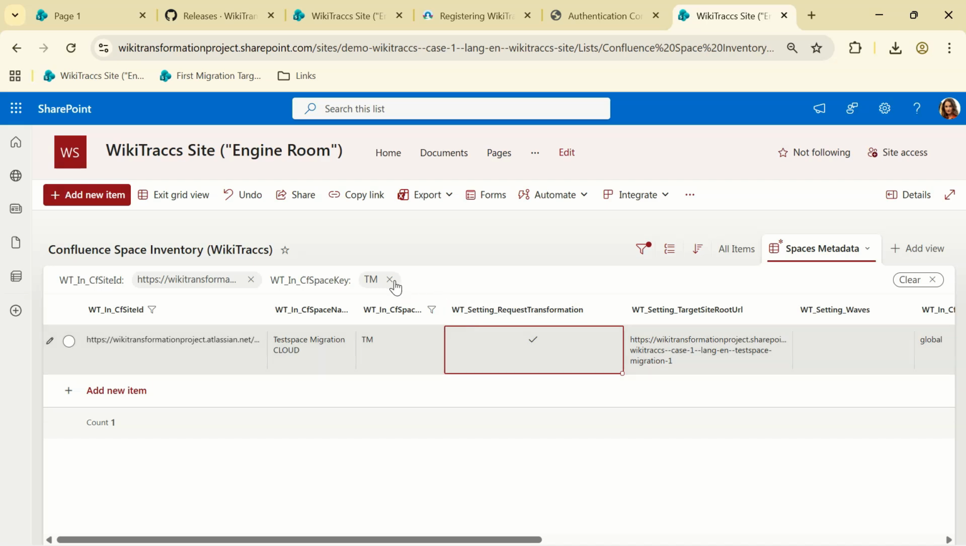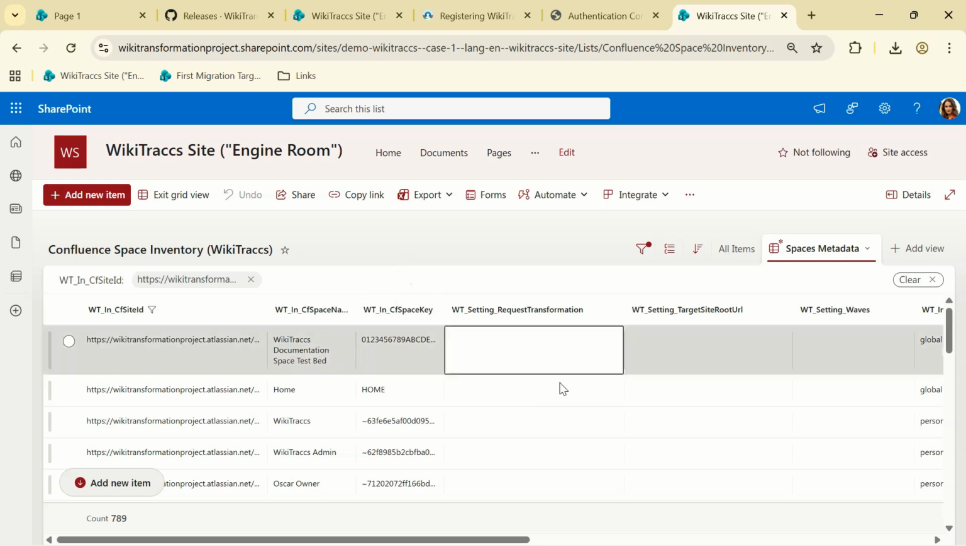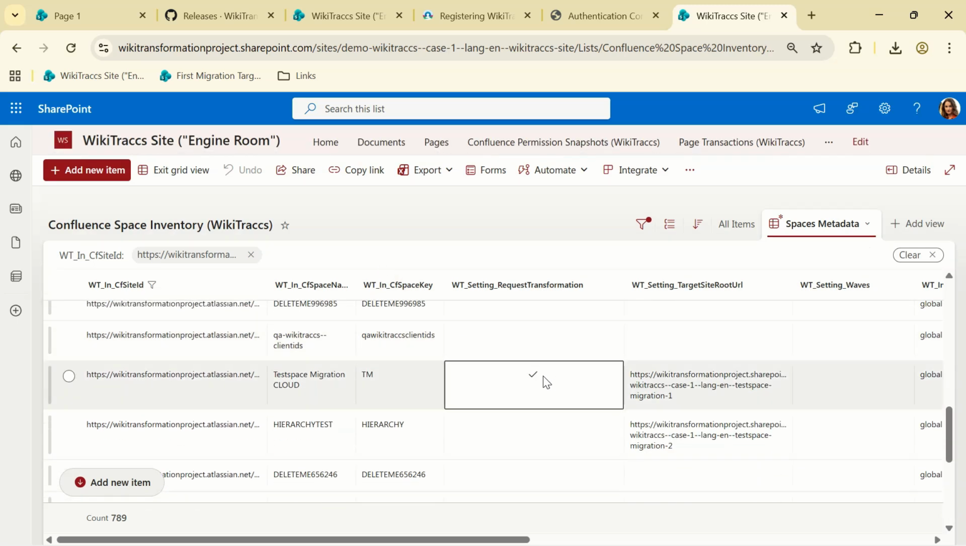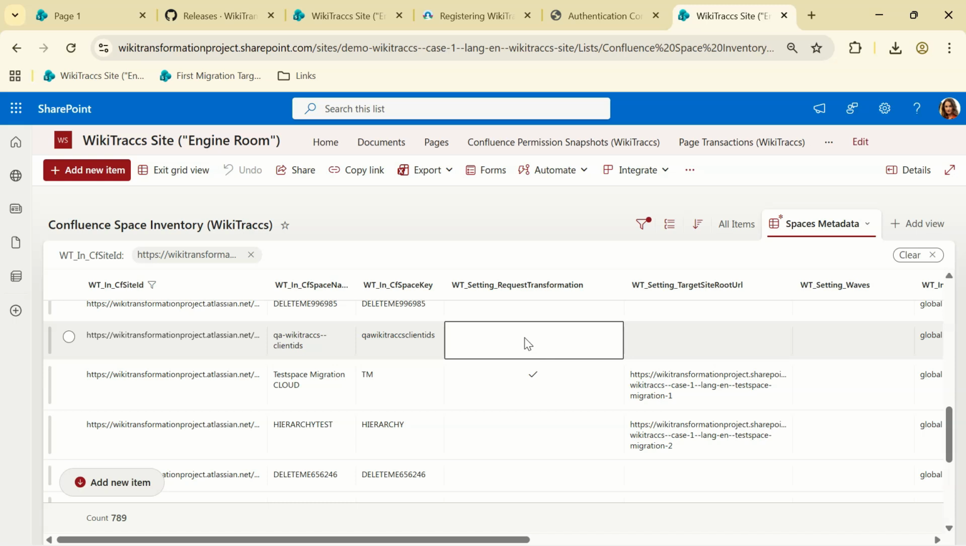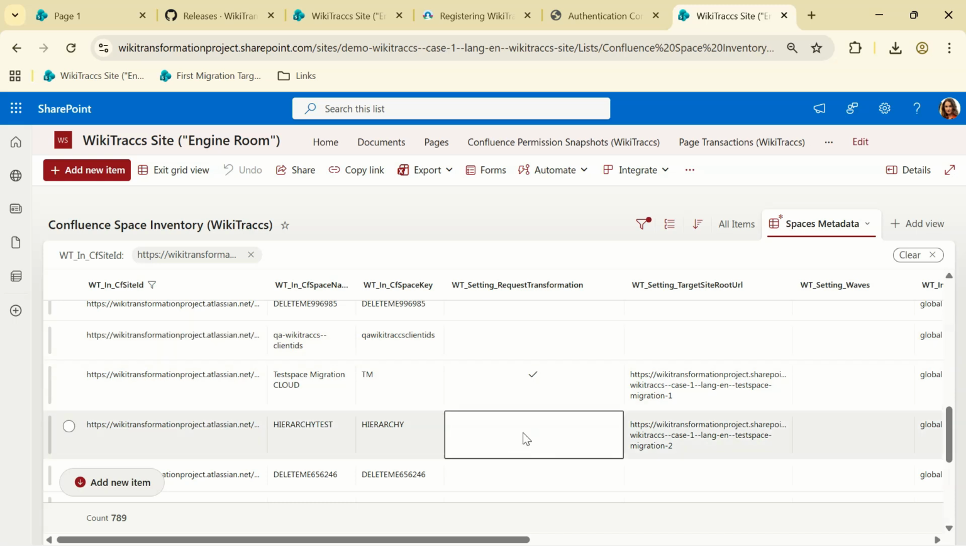And now let me remove this check mark here again, this filter, to show the other spaces as well. So you can also select multiple spaces for migration, like this hierarchy test space. Let's select that also. And this means when starting the migration, the tool goes to this list, looks for all places where this check mark has been set, here for 2 spaces, and the tool knows what to migrate.